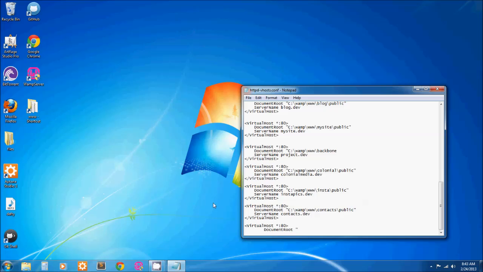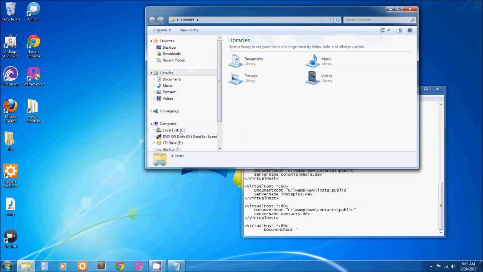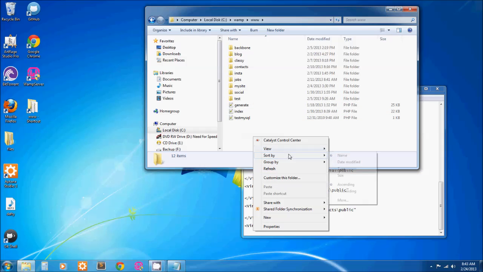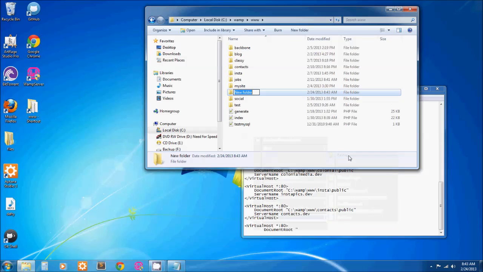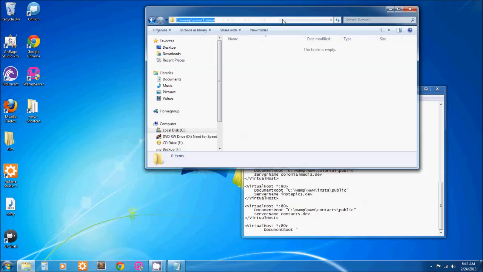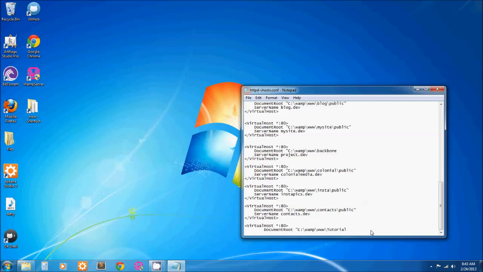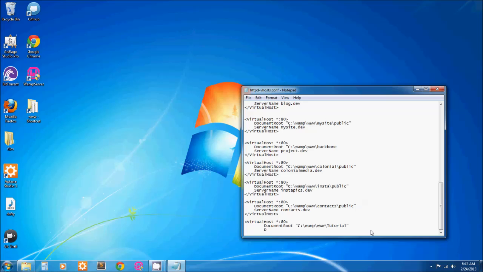Now, we haven't created a root yet, so I'm going to go ahead and open my WAMP folder, navigate to www, and create a new folder and call it dev. Now, just name it tutorial and enter. Now, what I'm going to do is open this and go ahead and copy the path and paste it in there. Hit enter.